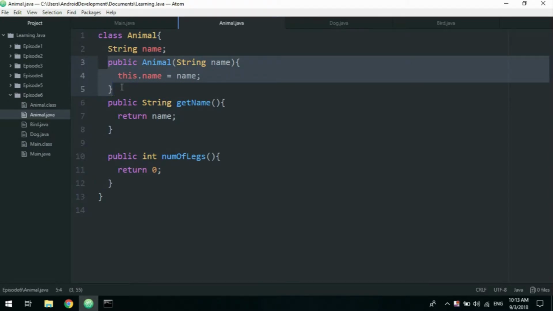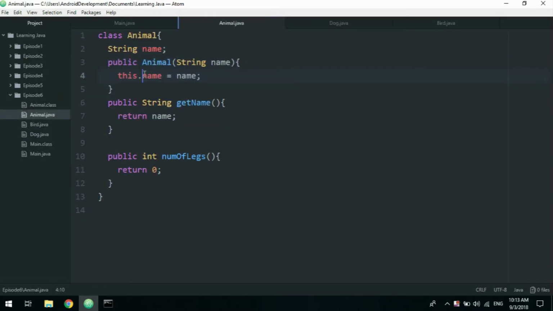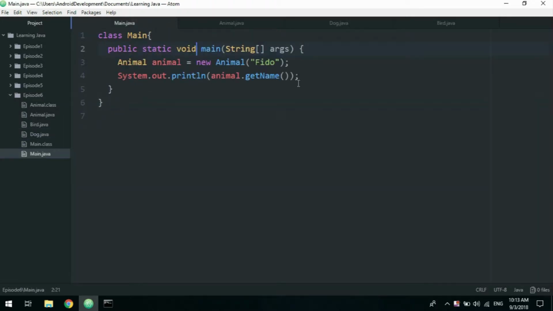So basically what we are doing here is, when we create a new Dog and pass in a name, we pass it further into the Animal class here, and it's stored here. And we can use the getName function on the dog, even though, as you can clearly see, the Dog class does not have any getName function, and I'll show you right now.